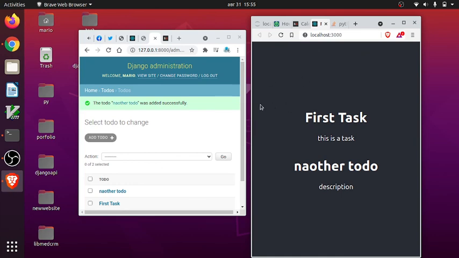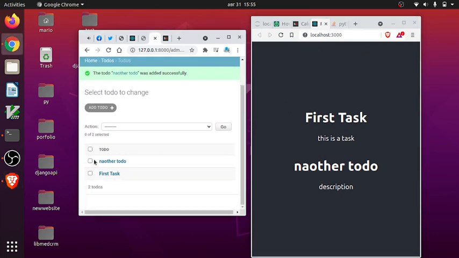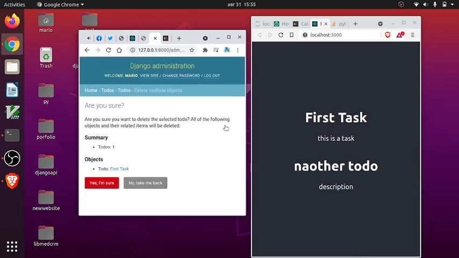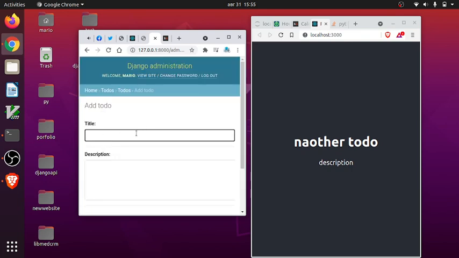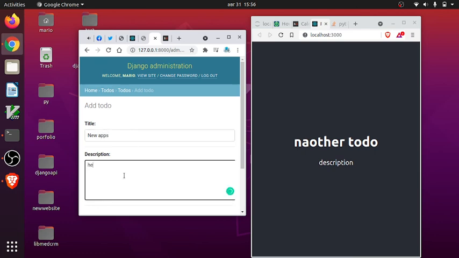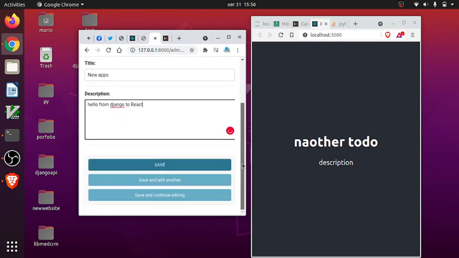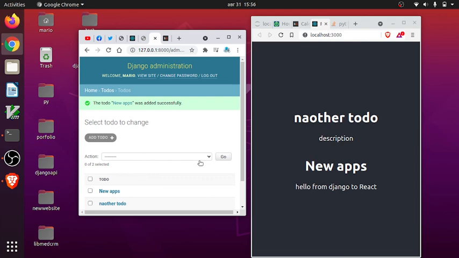And here is the front end and the back end. The first tasks we can delete, and because we are working with axios, we delete it, and that's it. We can add a new one. New app. Hello from Django to React. We save it, and here it is.